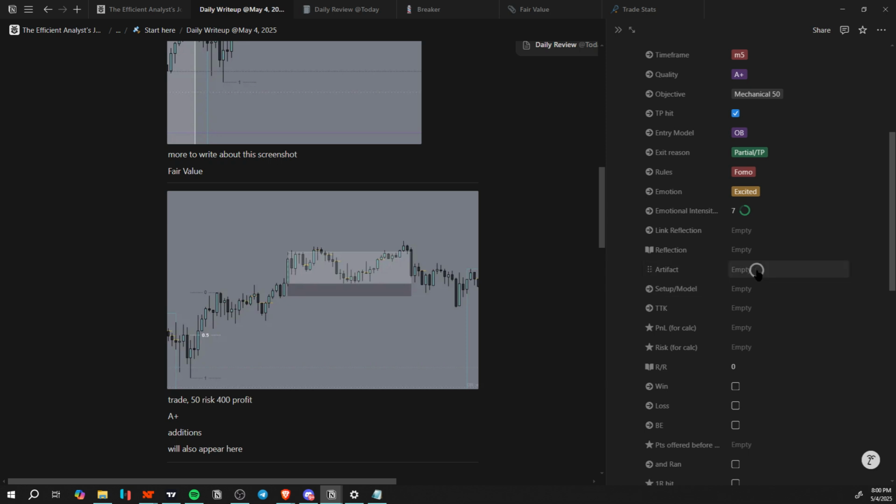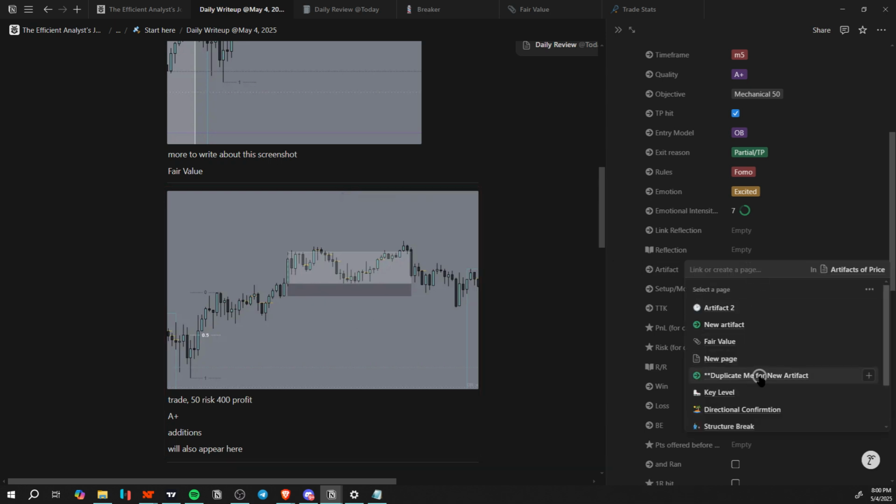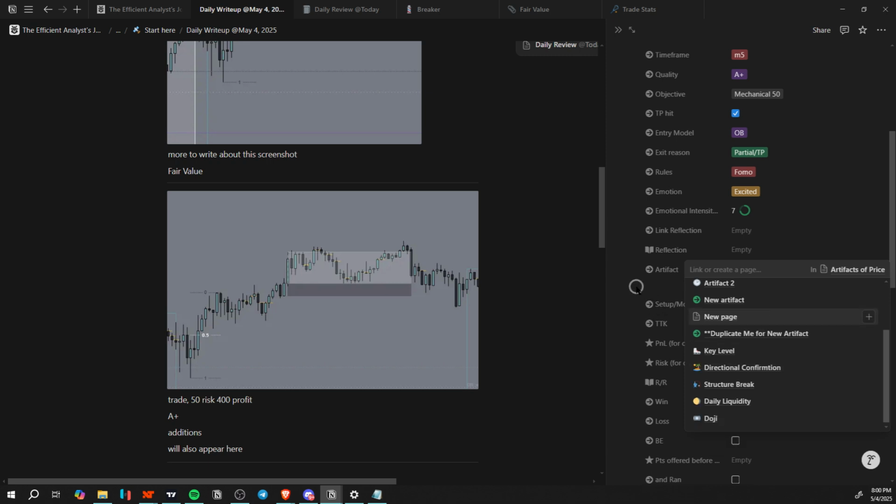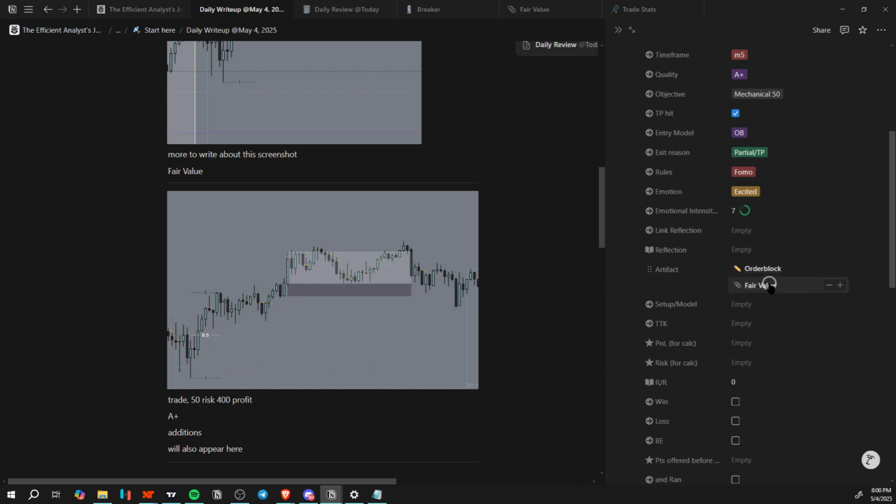So artifacts, there doesn't need to be just one artifact, right? Let's say this trade included fair value and an order block. In your analysis of the trade, there were multiple parts of price that you study that were in there that aren't quite a setup, but they have different functionality, of the way the market operates, and they're things that you study. So then you'll go to artifact and you'll click, okay, that was an order block for sure, but it was also fair value. And so now you're tracking that here.